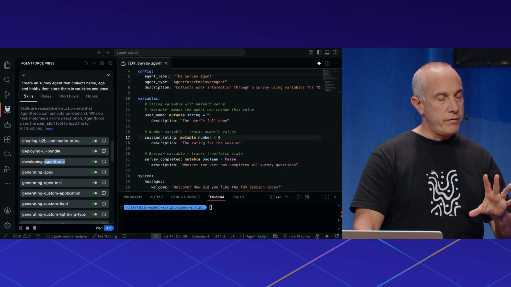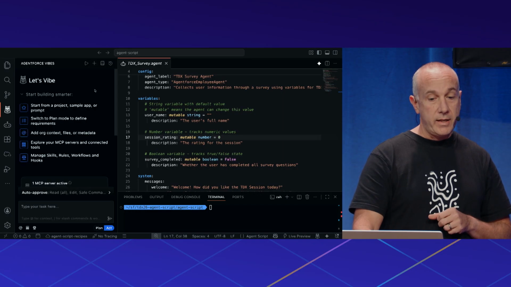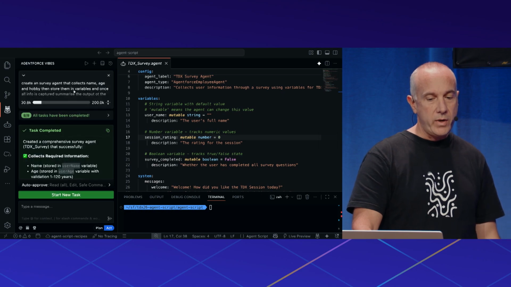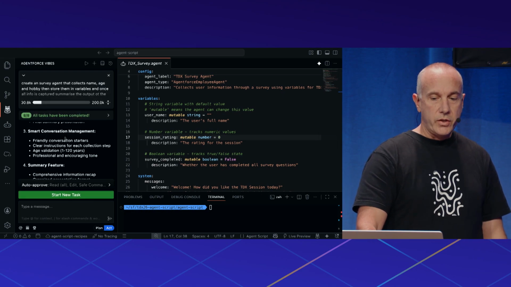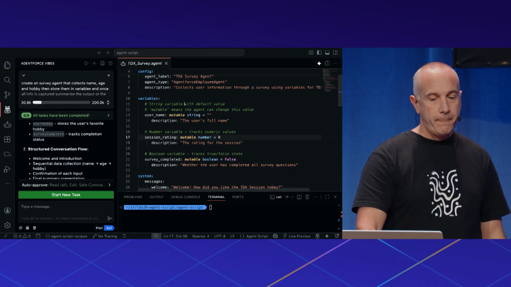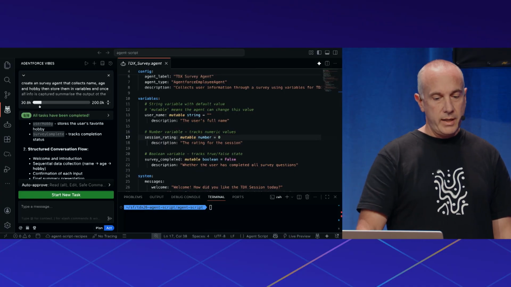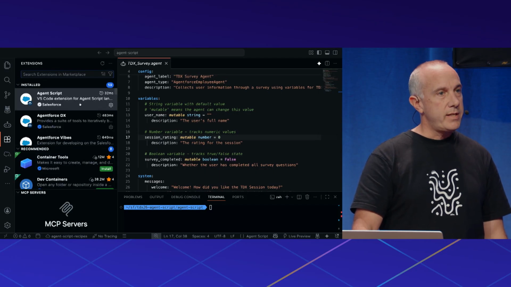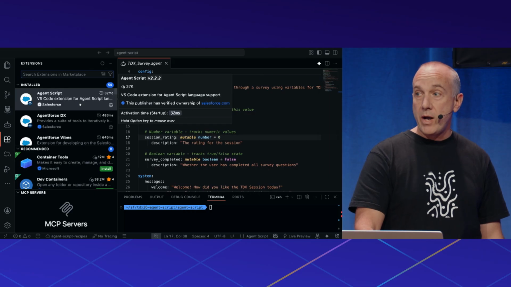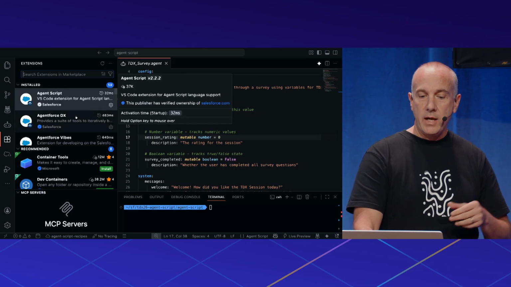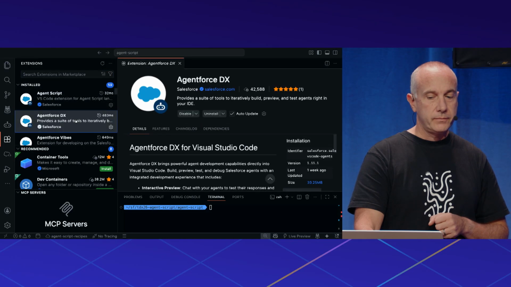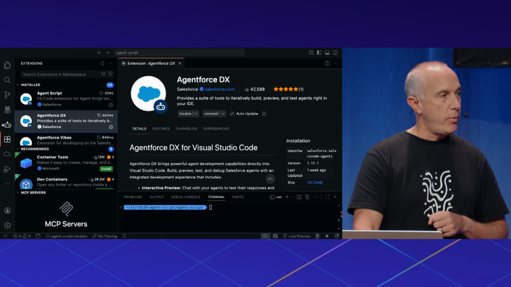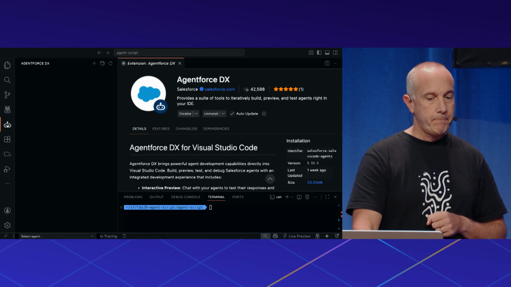So if I give Agentforce Vibes a prompt, it can create this for me, and that's exactly what I did earlier. I created this survey, and it went through and created some tasks, executed it, and created the agent on the right-hand side. The second thing we can do is we can install some extensions. So there's 2 extensions that you may or may not be aware of. The first one is AgentScript, and the second one is the Agentforce DX. Now, both of these work hand in hand.